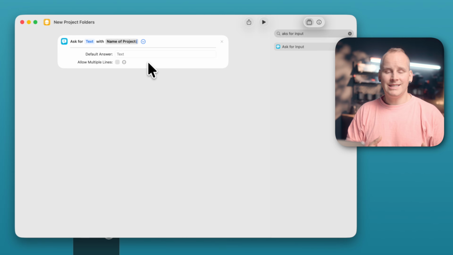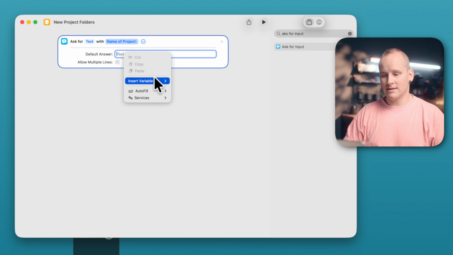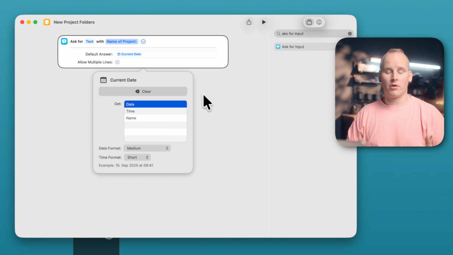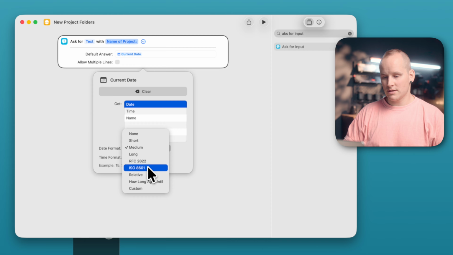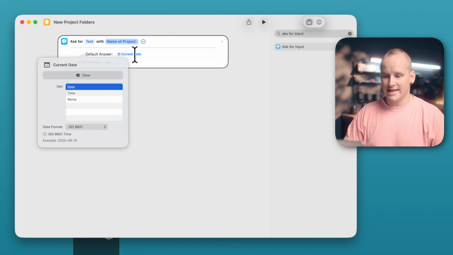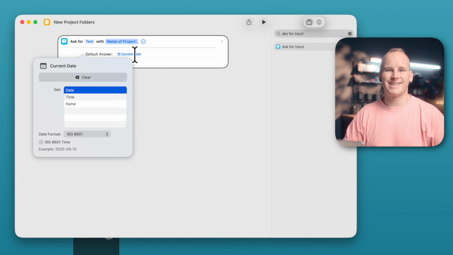And if you need the current date, make a right click into this default answer field and select insert variable. Here I select the current date and I can choose the format. I choose the format ISO. Okay. If this window doesn't appear, you can click on this current date again and the window appears again.